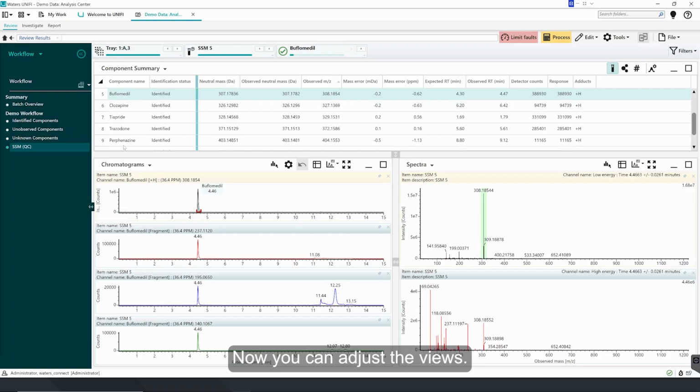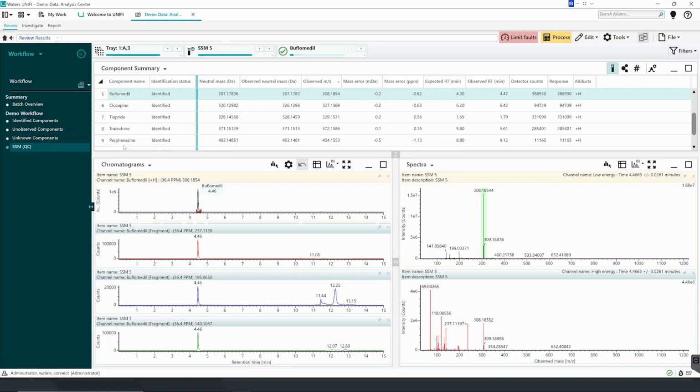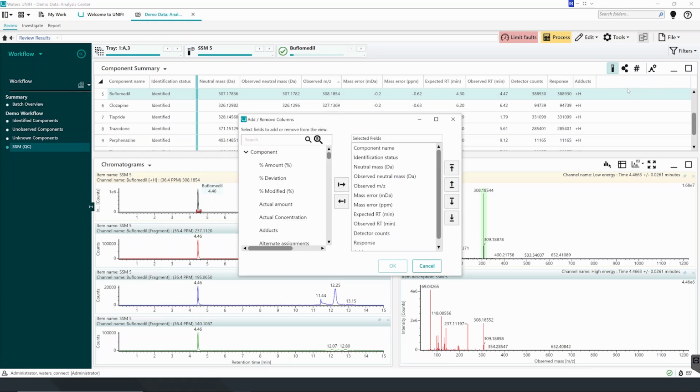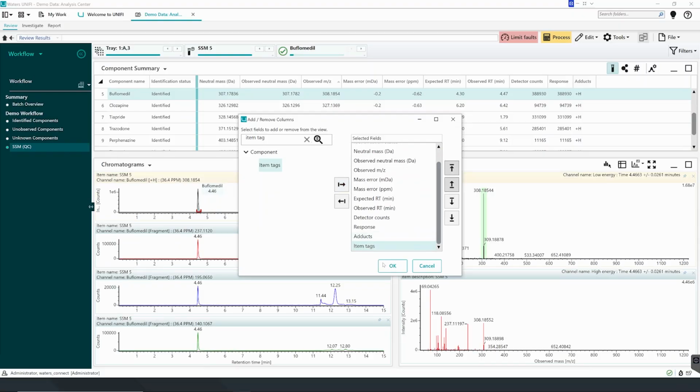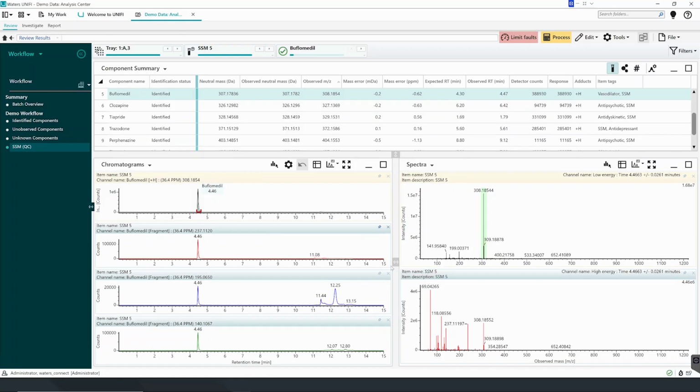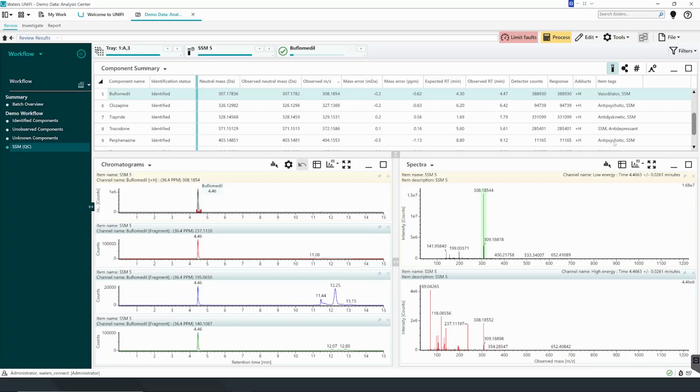Now you can adjust the views. Let's add the column with the item tags to our table. Right-click on the table header and select Add Column. Use the search field to find the column of interest. Select it and move it to your selected fields by using the arrow. Now the selected column appears in your table.